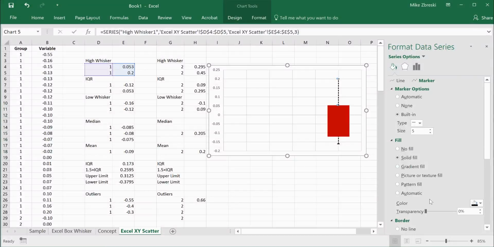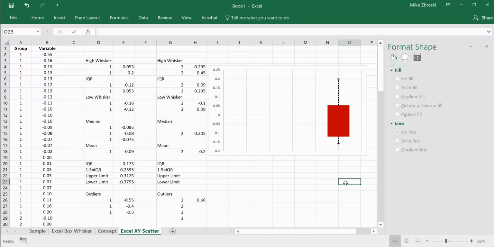It's going to be black fill and black border. And then we're just going to come over here and select just that one marker that we don't want, come back over here to marker options and choose none. So you kind of get the idea of what we're doing with this.